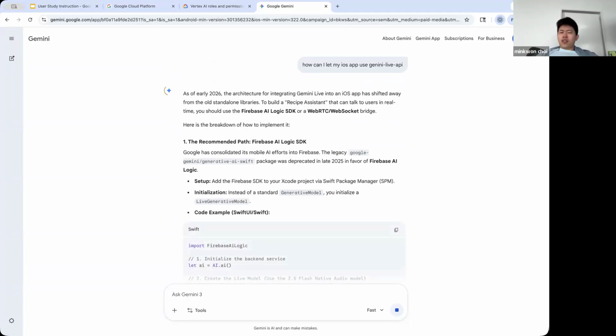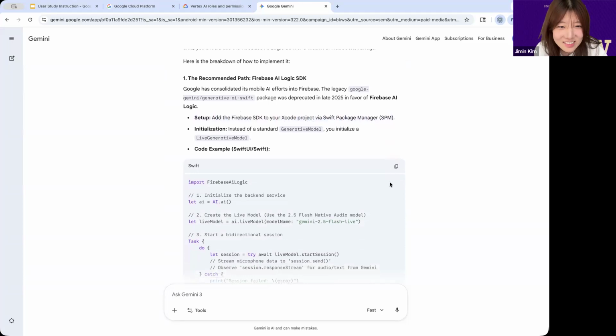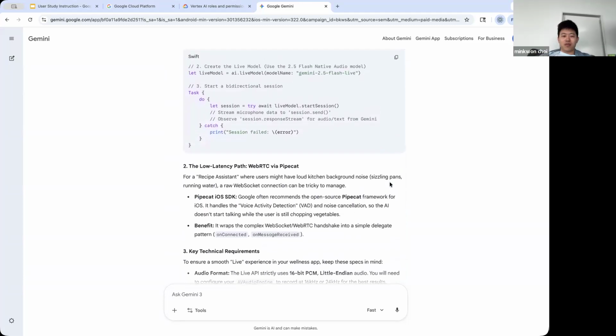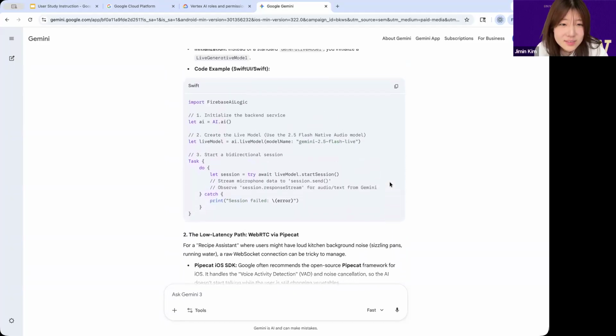Nice. Isn't Firebase deprecated? I heard of that. Oh, maybe Firebase is not deprecated. Firebase Studio is deprecated. Okay, so it has exactly what we need. It says add the Firebase SDK to your Xcode project, and put this code in. Quite simple. AI is great.